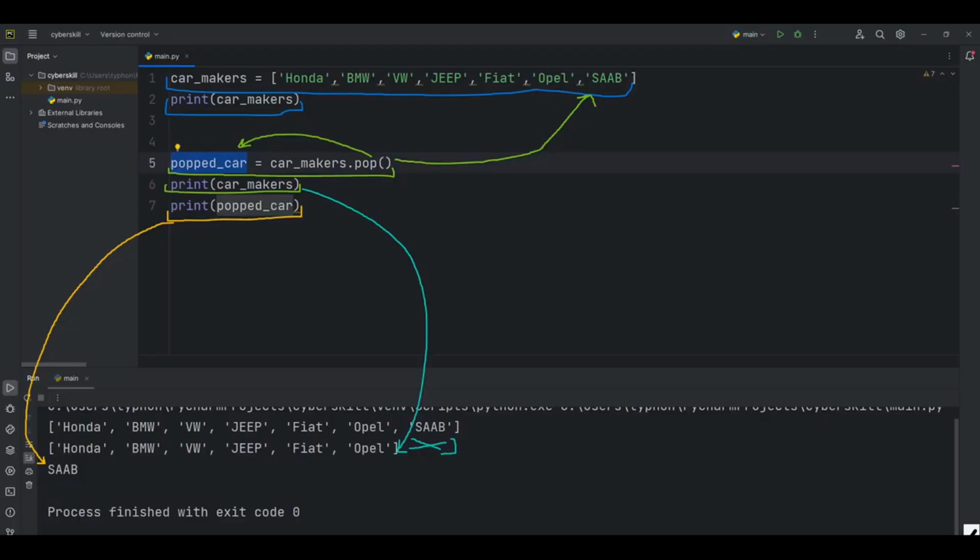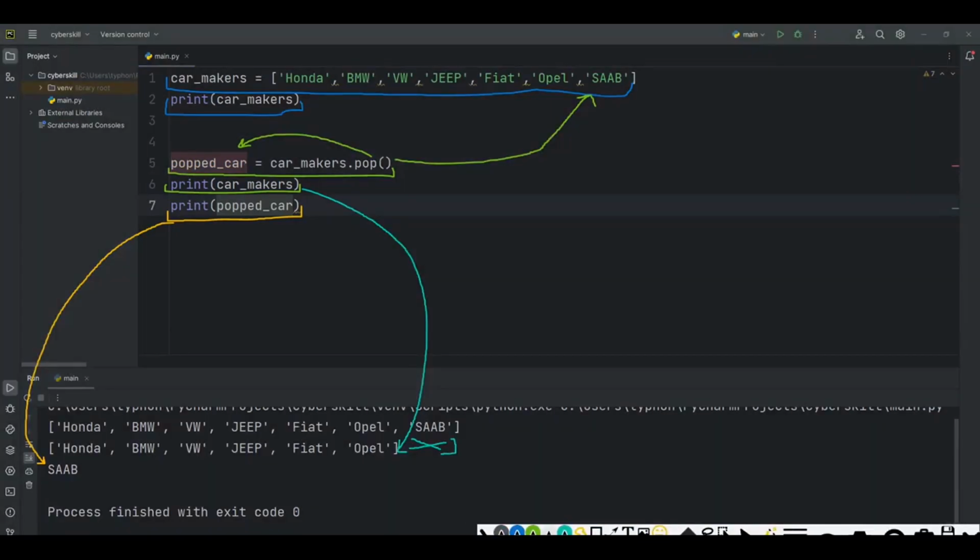So how might this pop method be useful? Imagine that the car makers in the list are stored in chronological order according to when we owned them. If this is the case, we can use the pop method to print a statement about the last car model, the last car maker we bought. So we can also use this.